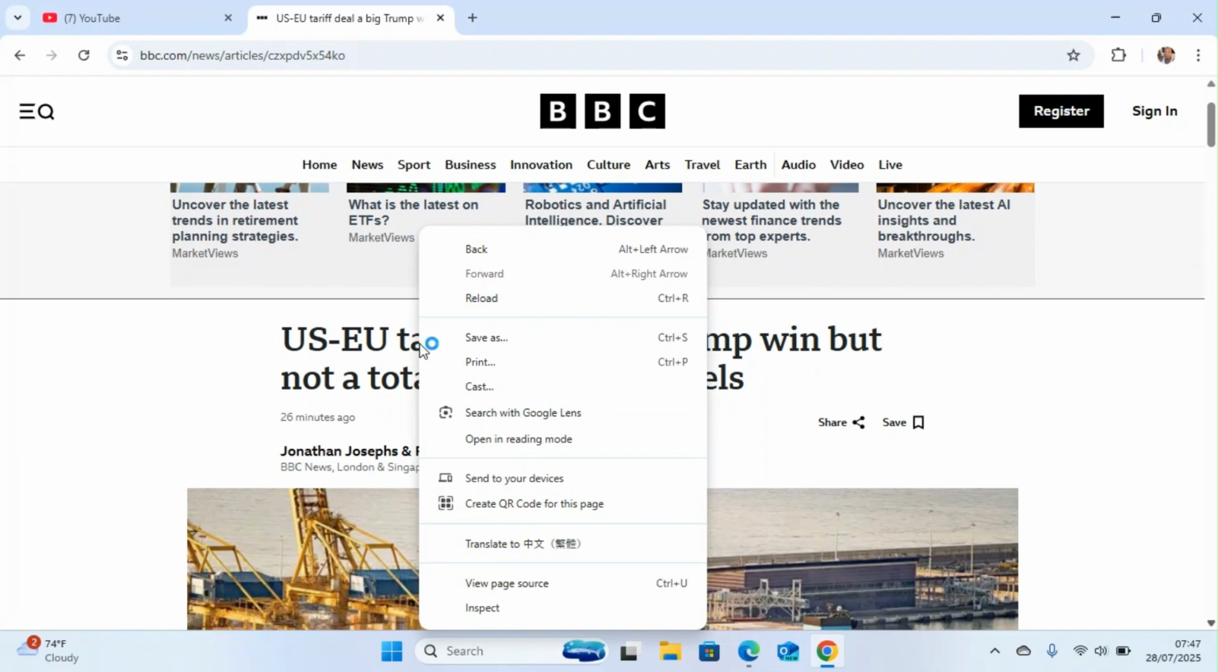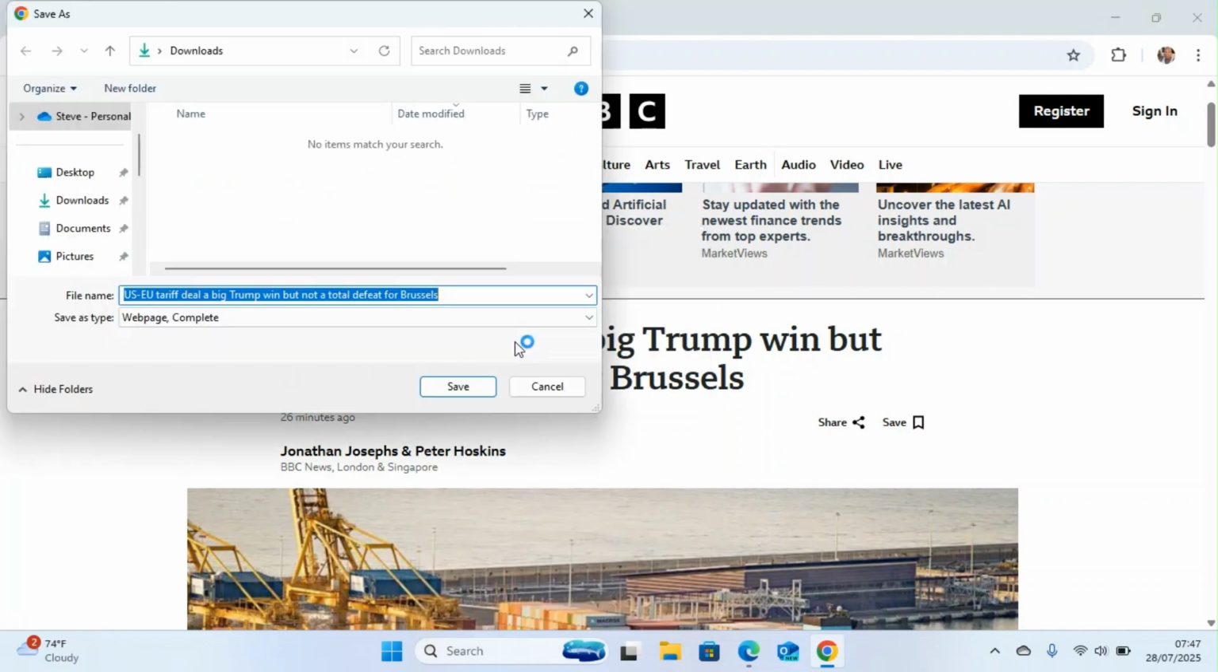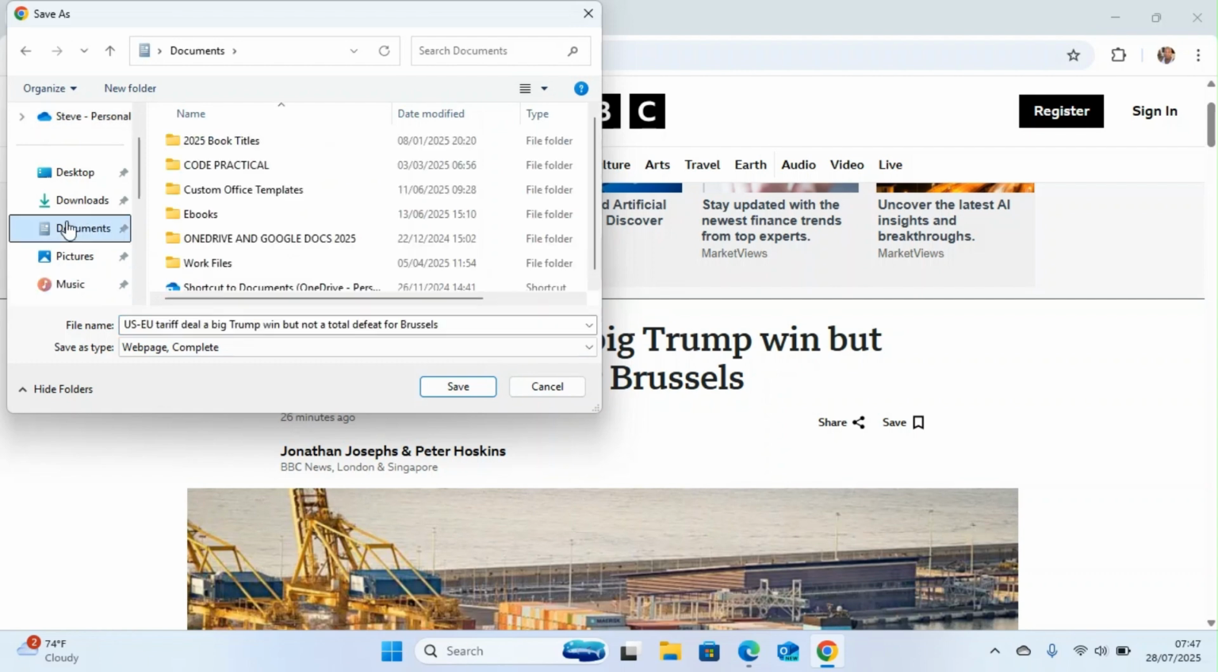One of the options here is Save as. Click on that. It will open the downloads folder of your PC automatically, which is where it will be saved. If you don't want it saved in the downloads folder, click on another folder in your file explorer where you want it to be saved. So here, let's click on Documents.